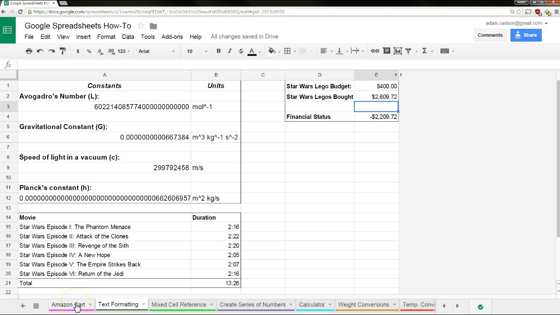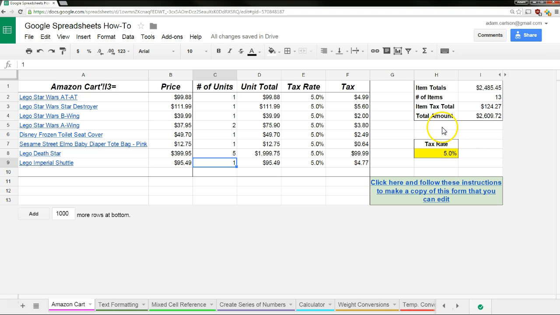Let's try another one just for grins and giggles. I'll go back to my Amazon cart, and I'll keep my budget on a separate page, but here I want to know how much over budget I am. So in this cell here, I want to make a reference to how much I am over budget. So I'm going to hit that equal sign again, and I could type out the other cell that I'm trying to do, complete with the single quotes, but that's kind of a pain.